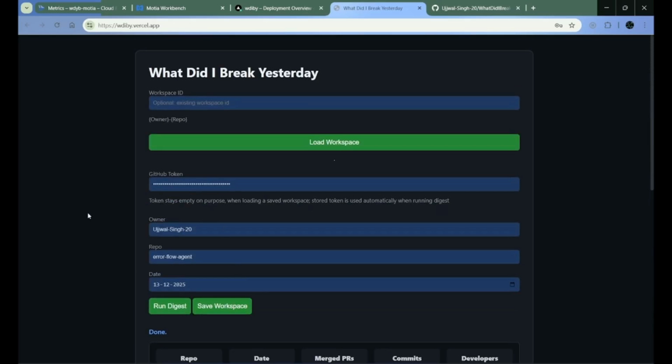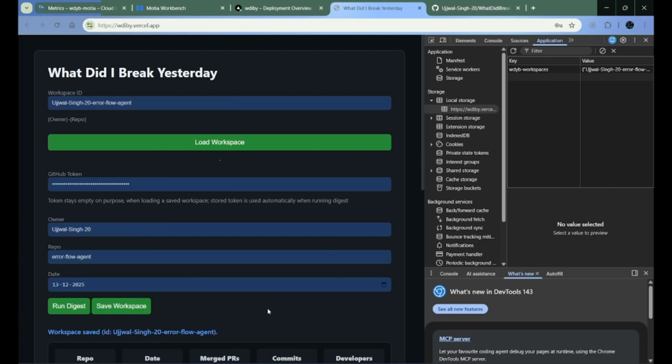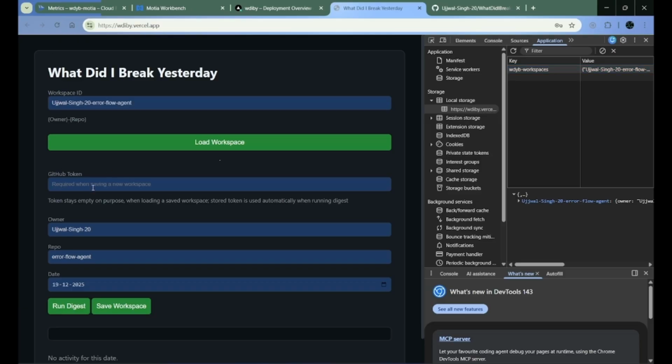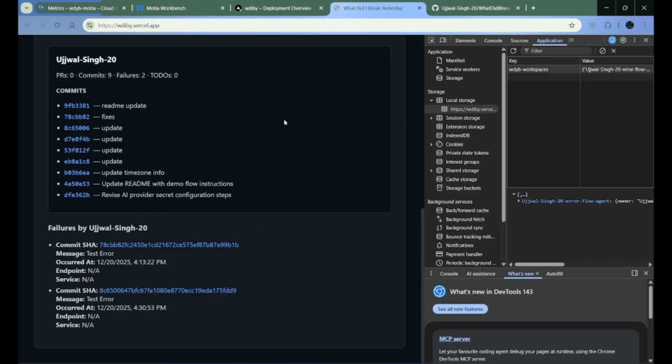Also, we can save our workspace. See, the workspace is saved here. So the next time I hit refresh, we don't need the GitHub access token again because the workspace ID is saved in the local storage. So we can just hit load workspace and hit run digest, like for this state, run digest without a GitHub token. Here we can run this again.